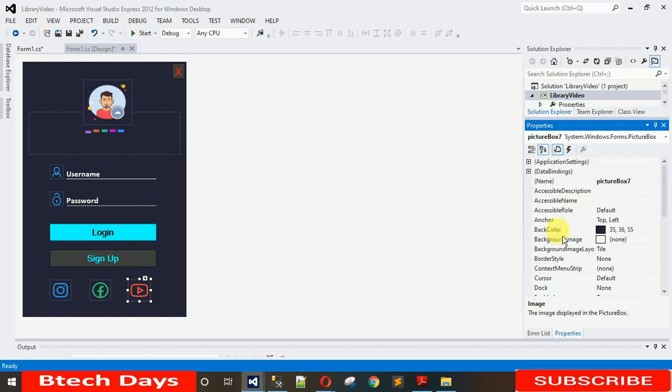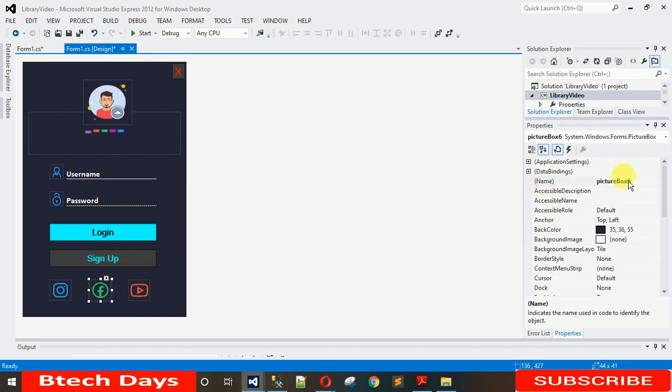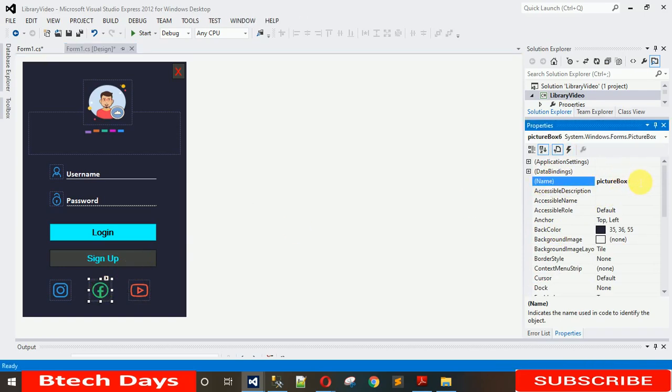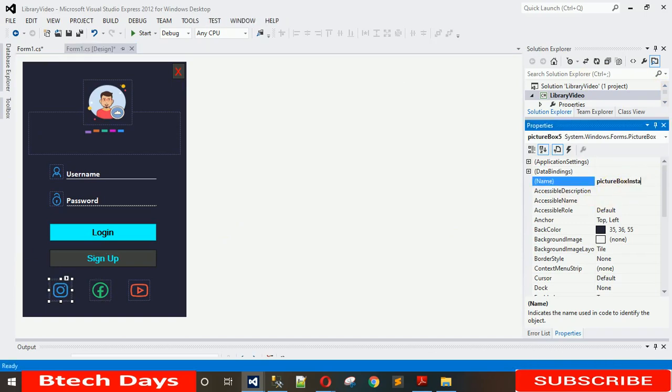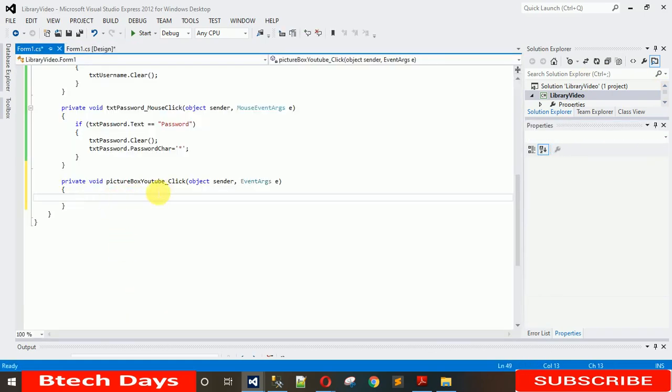So just go to properties and change this name to picture box YouTube, and after that picture box Facebook, and after that picture box Insta. Okay, so double click on this picture box YouTube, and the click event is generated.